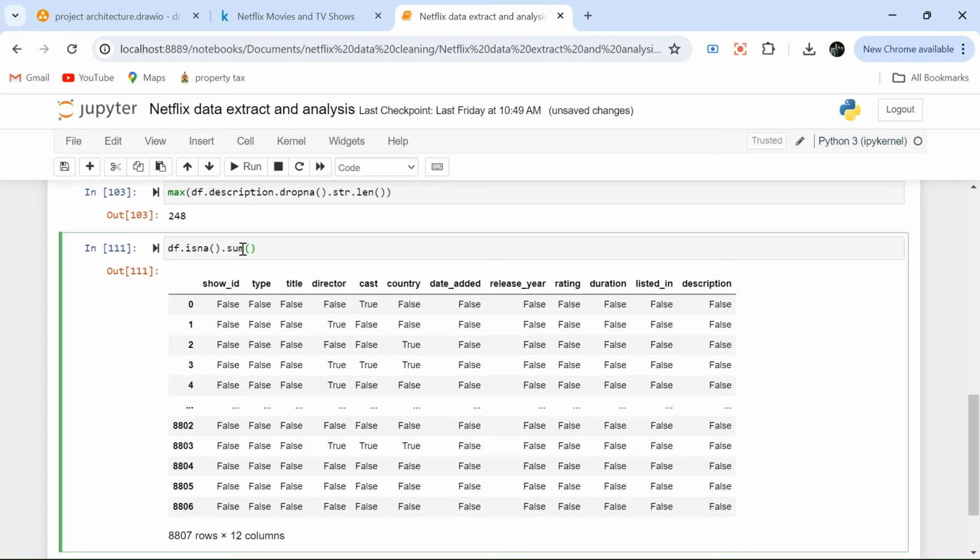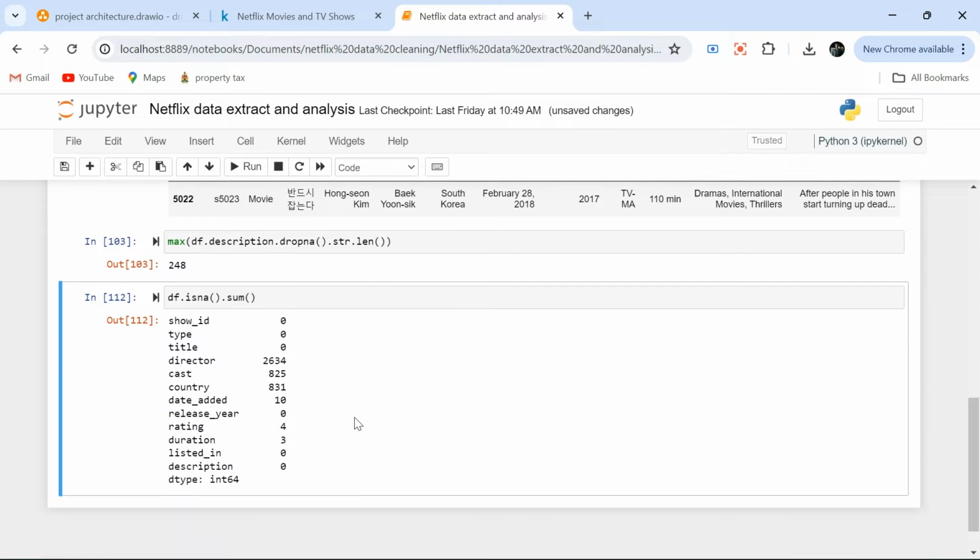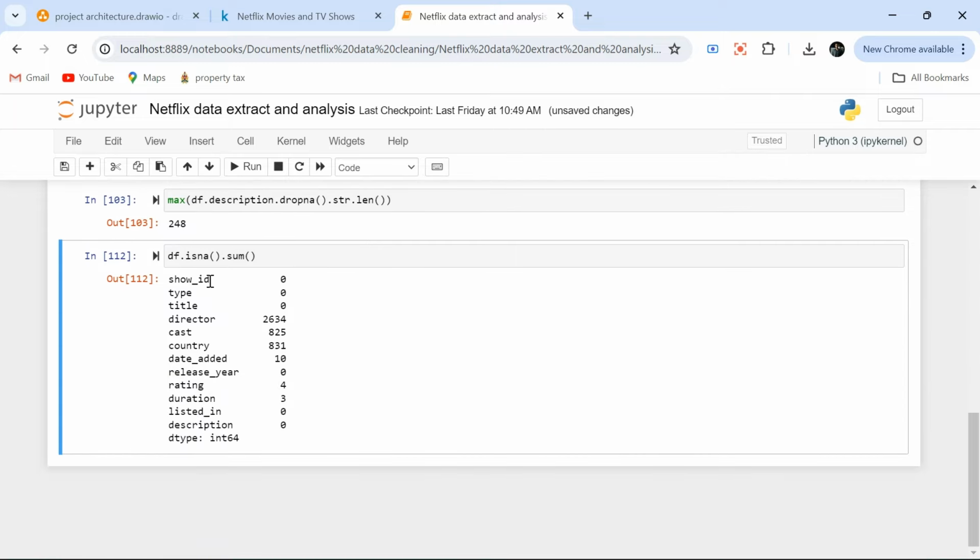For each column, it will tell me how many null values there are, because true is kind of 1 and false is 0. So if it is true, it means there is some null value. When I do sum, it will give me for each column how many null values there are. If you see, for show ID there are no null values. For type, title, director, there are 2634 null values. For cast also we have some null values. For country we have some null values and some of the other columns.